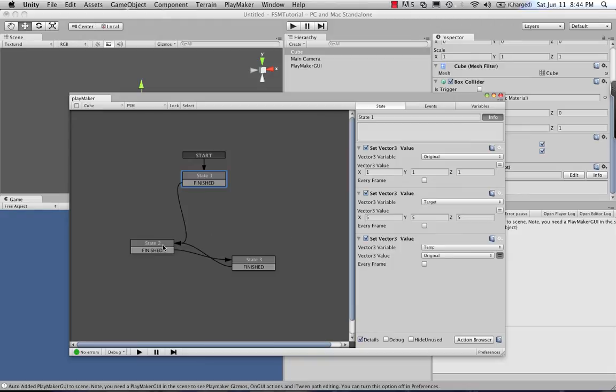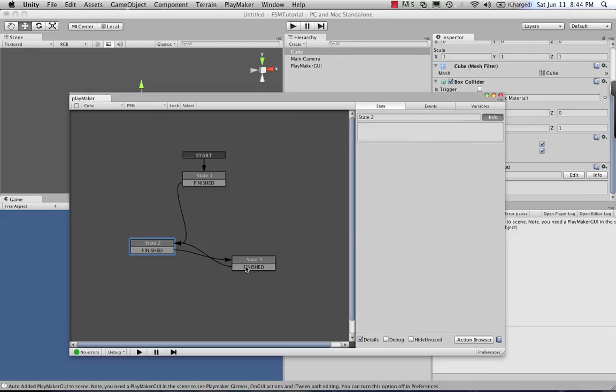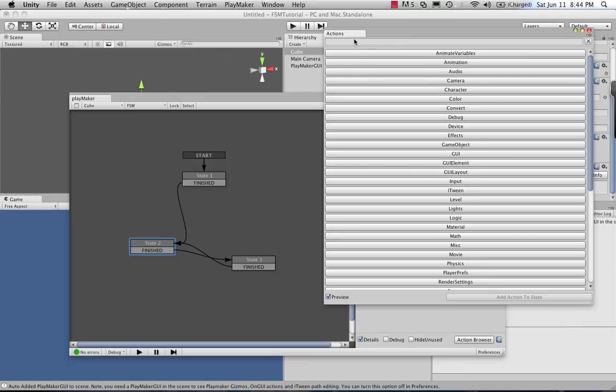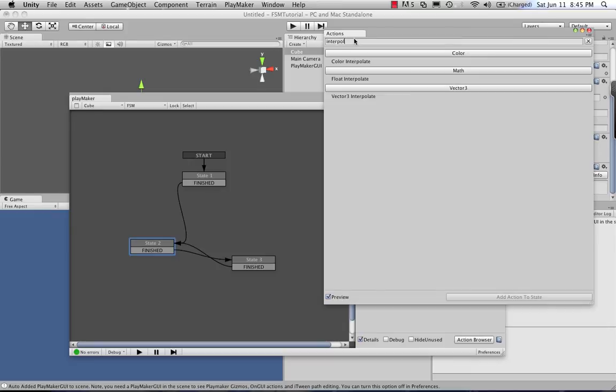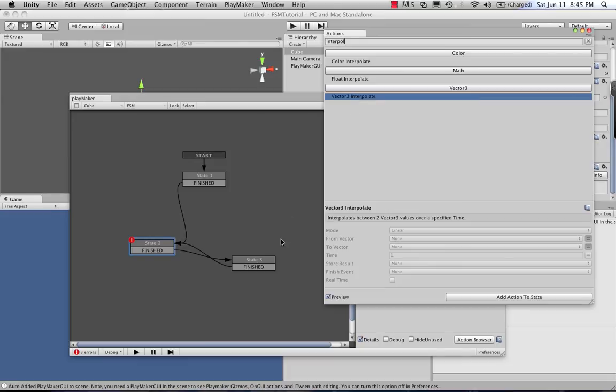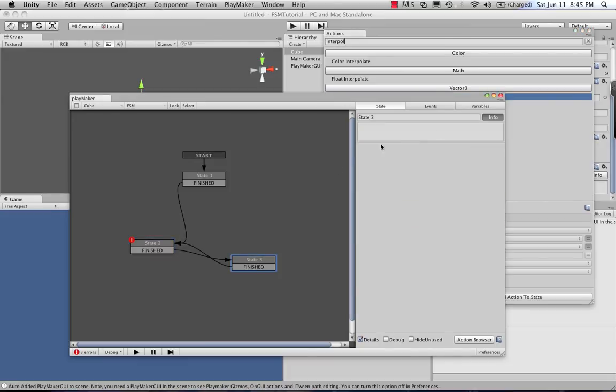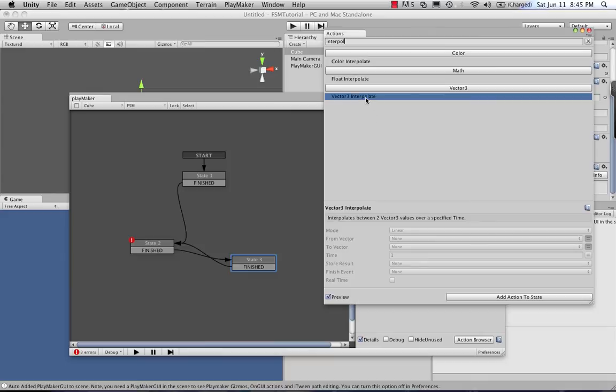Now for the second state, I want it to interpolate between the original and the target position. So I'm going to click on second state, go to the action browser, and it will call Vector 3 Interpolate. I'm going to double click that to add one, and I'll click on the third state, and it will also Vector 3 Interpolate. Double click it. Now once it interpolates, we'll need to set the value.